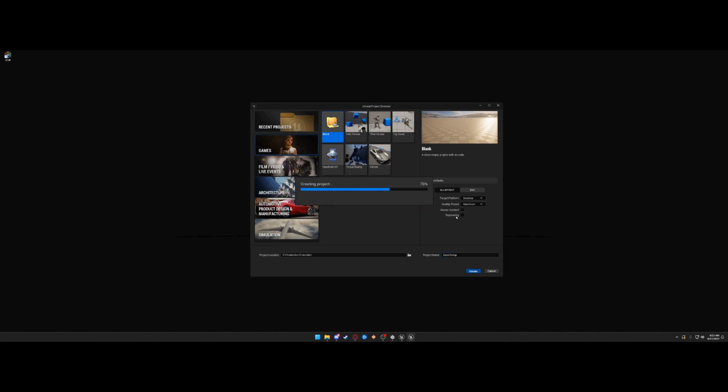You don't need to get the starter content or the ray tracing or anything. You can add the starter content while inside the project after you create it if you actually need it. Now we wait.